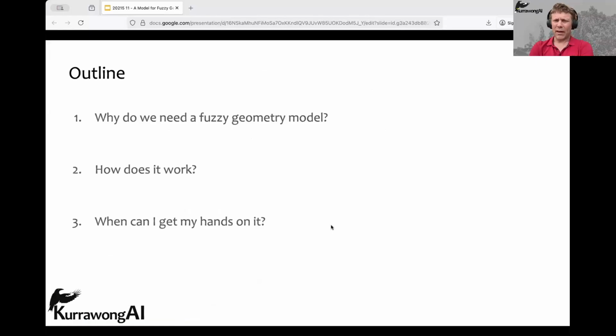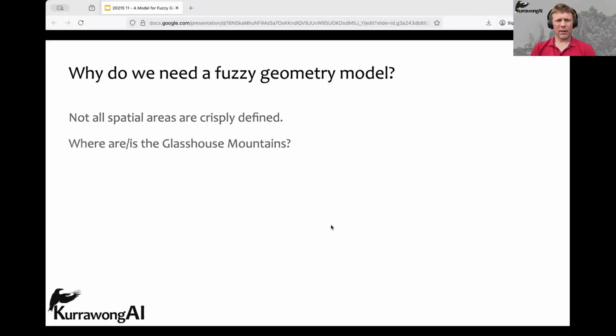So why do we need a fuzzy geometry model? And I want to stress the word model here. We need a model of these things for particular reasons. How does it work, and when can I get my hands on it? So pretty straightforward. Okay, so why do we need a model? Well, not all spatial regions are defined crisply. This is certainly true in the Indigenous space, but it's also true in many other spatial spaces.